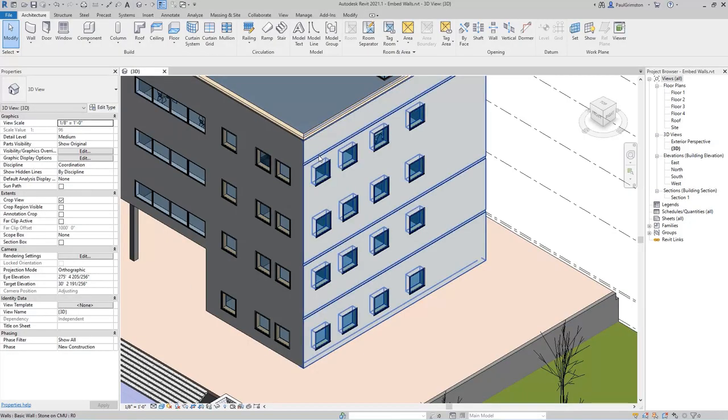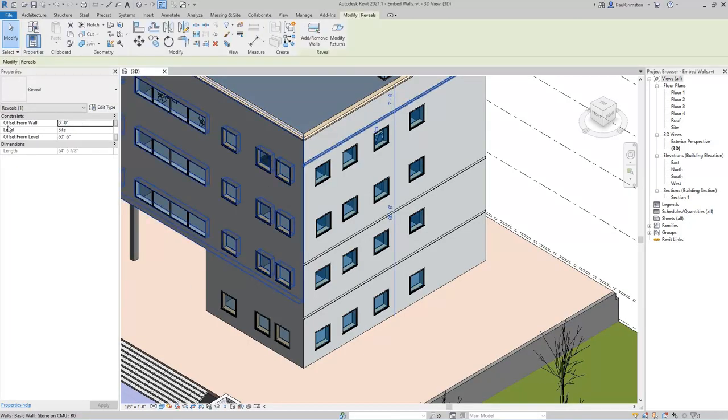So I'll select the top one first. And to place this in the correct location, we'll change the level from site to roof. And then we'll set the offset to be -6 feet. We also need to change the offset from wall to be 1 inch.